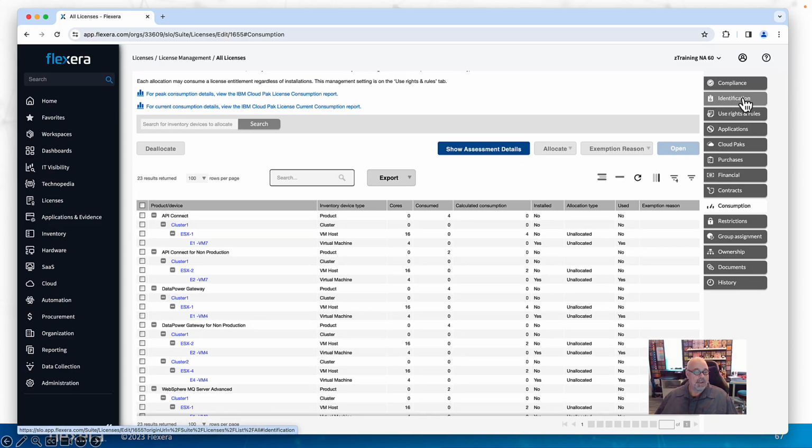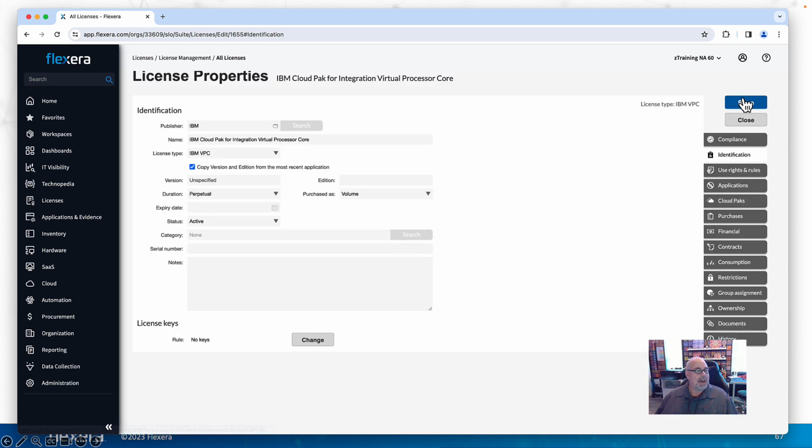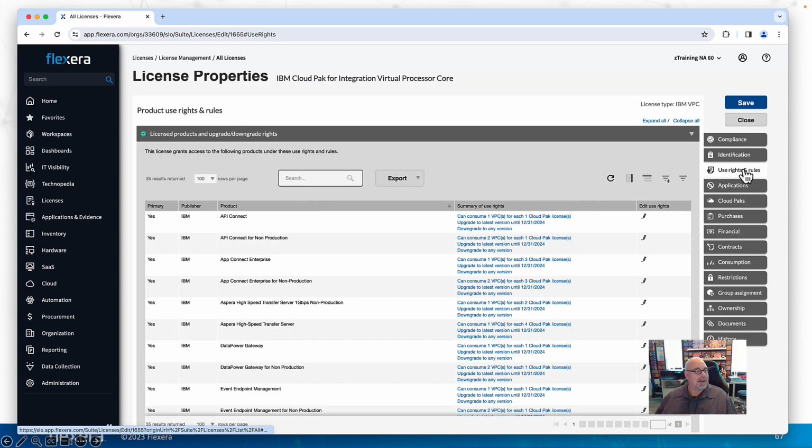We can do that by looking at the Identification tab, or the Use Rights tab, and you can see API Connect can consume 1 Cloud Pack license per each VPC, and so that is a 1-to-1 ratio. The next one we'll look at is the API Connect for non-production, and that can consume 1 Cloud Pack license per every 2 virtual processor cores. So let's go take a look at that on our Consumption tab.